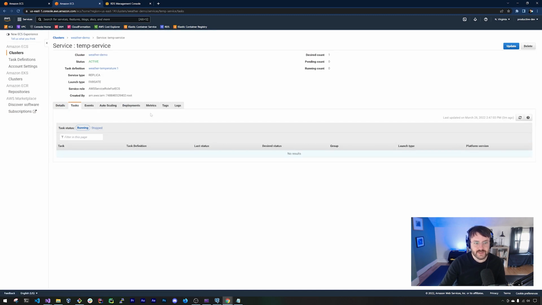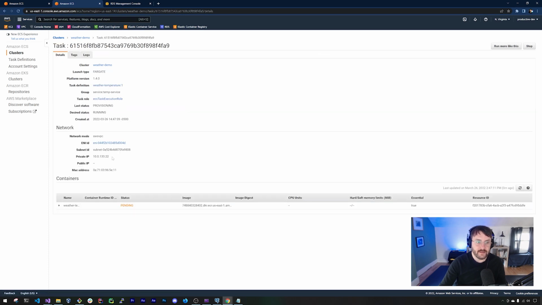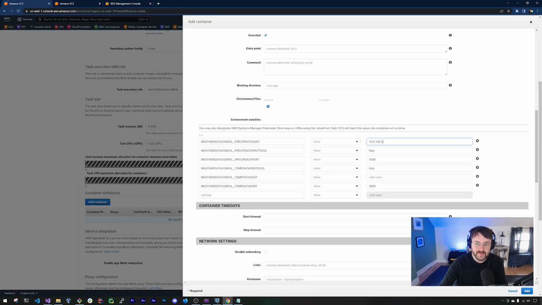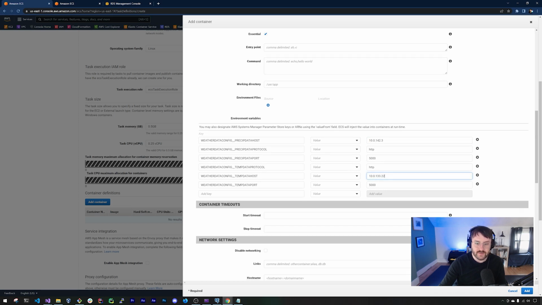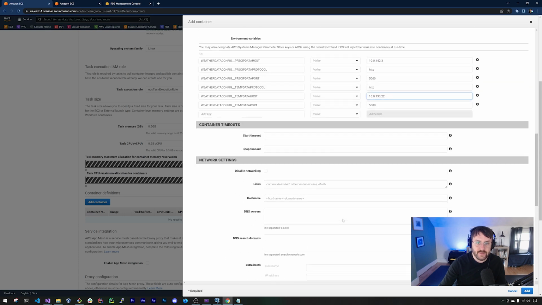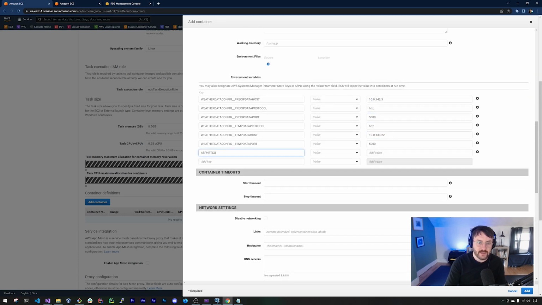Okay, so once again, this will just take about a minute, maybe a little bit less, to actually get up and running. While that's going, we can click on the task, and we can already see where the task is going to be placed. So we'll just grab this private IP, and we'll paste it into WeatherDataConfig__TempDataHost. So this is where our precipitation microservice is running, and this is the host where our temperature microservice is running. We'll leave all else the same here, except we need to remember to add ASPNETCORE_URLS. Again, http://+:5000.